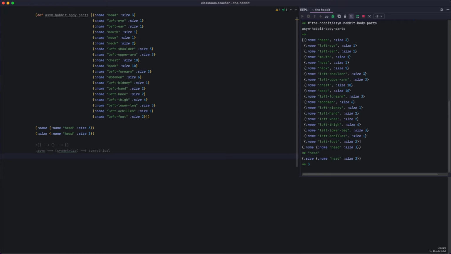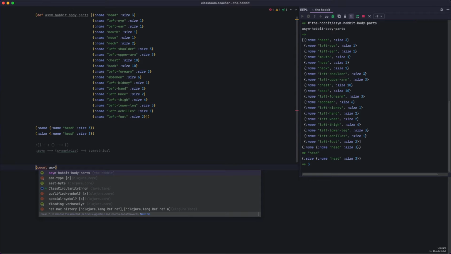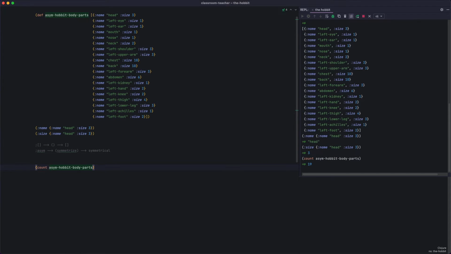I think one of the things we can say is that the initial list is going to have, now we can find this out pretty quickly just using the count function, and we see here that we have 19 elements. And we know that we're not going to have 19 elements when we produce the symmetrical list. It's going to be more because we're going to add a right body part for every left body part. So another useful metric would be to say, how many more elements will the final list have?